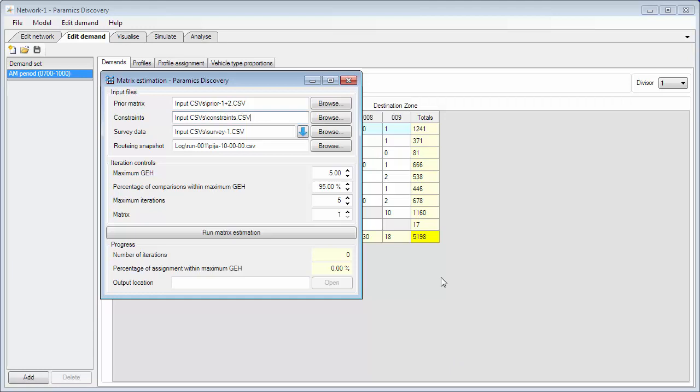With all the inputs specified, we can then go on and set the iteration controls. I'm going to set a max GEH of 7 and require that 99% of my turn and link comparisons satisfy this criterion before the process stops. Otherwise, I'll let the process run for at most 10 iterations. Lastly, I want to run this process for matrix 1, which is what is already chosen. Then I can hit run. Now this is a small model which runs very quickly, and you can see it has stopped after 6 iterations.